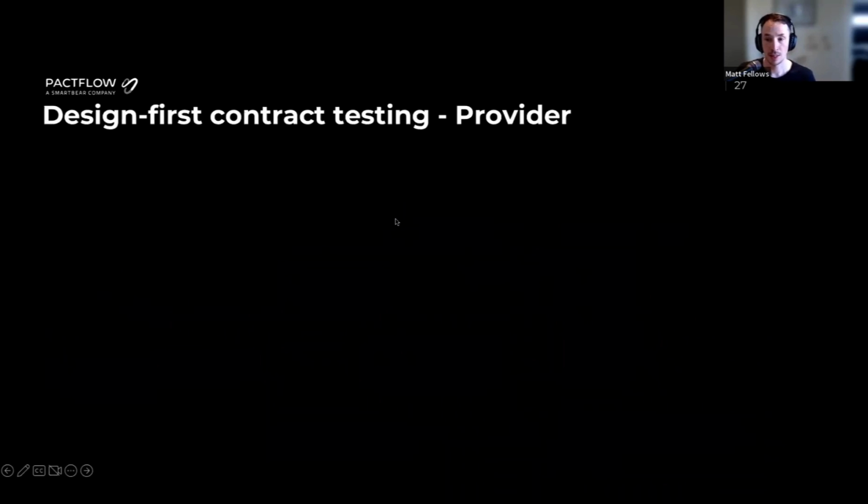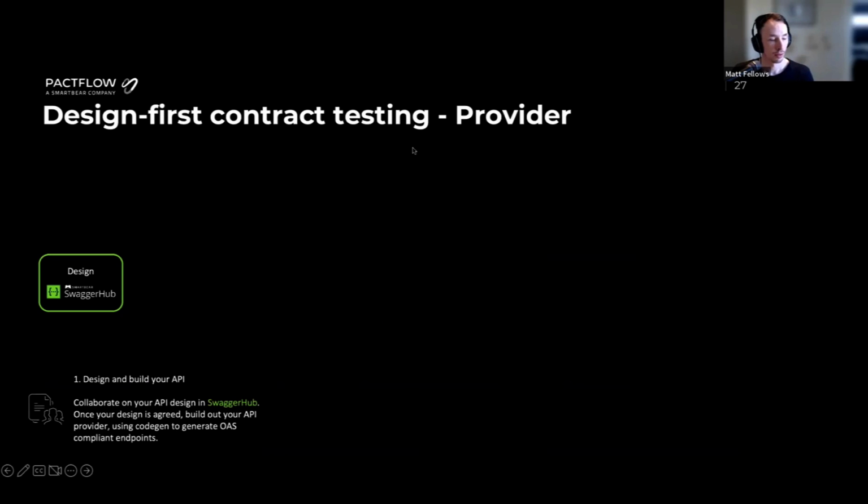Okay, so let's dive a little bit deeper, and let's zoom into the provider version of this flow to see how we do this, or the API producer. So again, we talked about it before. Step one is always going to be starting with the design. That's going to be the common point we talk about through all of these workflows.